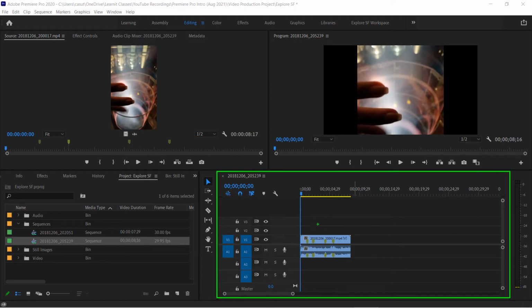And you're going to notice that I have a whole bunch of different layers over here, and I have my audio and I have my video, and I also have a name right up here. This name right here is known as my sequence name. Okay, so when you hear sequence and you hear timeline, they're more or less synonymous.